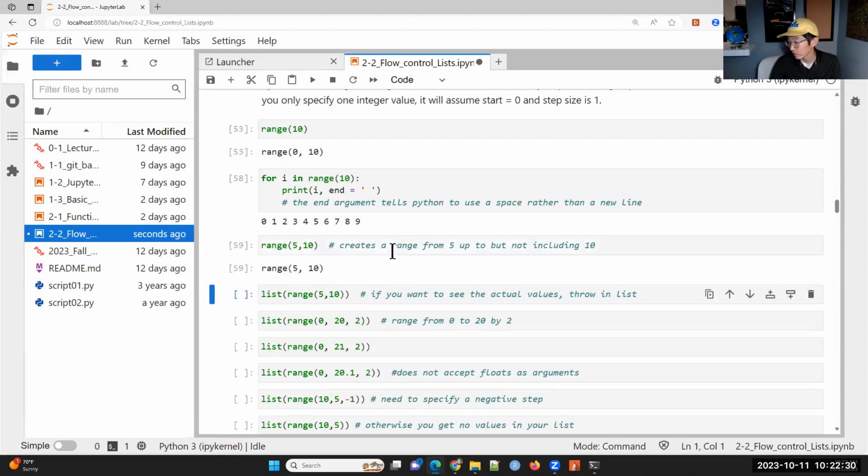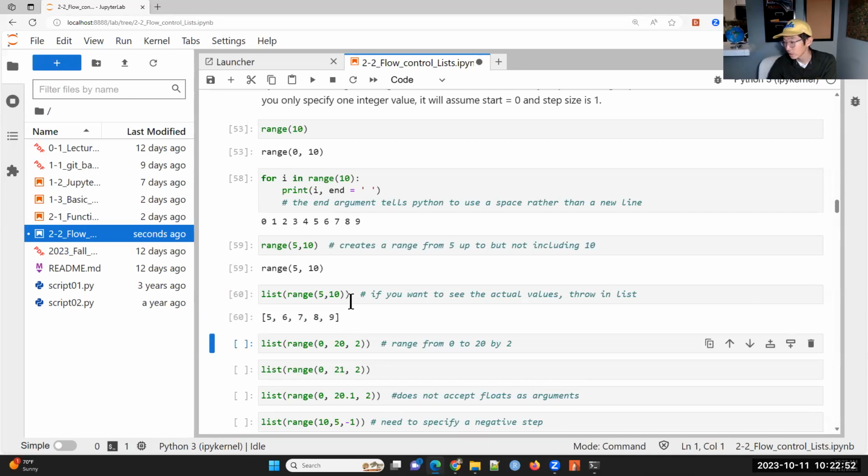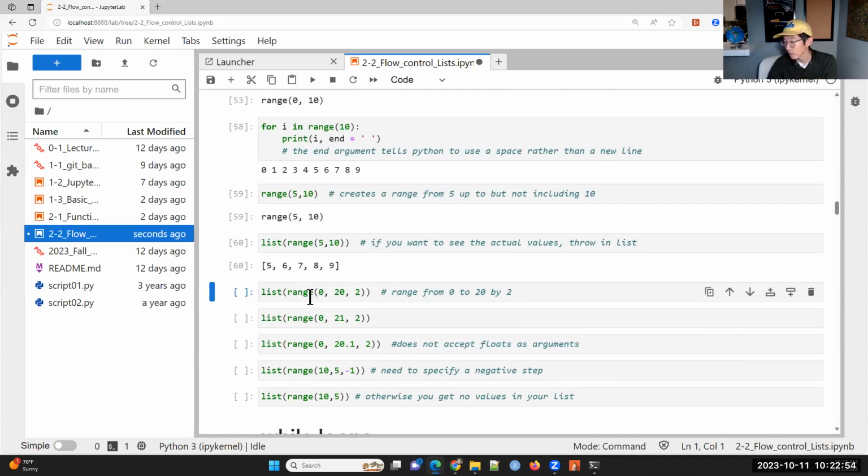So here's range 5, 10. And you can see, I can take that range object and put it inside a list just so we can see the actual values. We don't have to run this print loop every single time. I could just say, hey, make a list out of this thing. So what are we going to get? We're going to get 5, 6, 7, 8, 9, but not including the value 10. Okay, so that's what we get, 5, 6, 7, 8, 9.